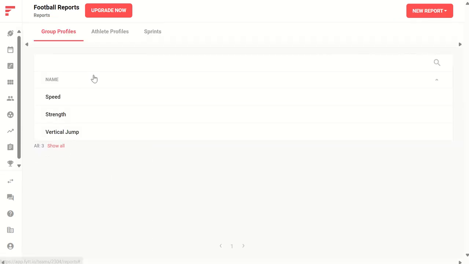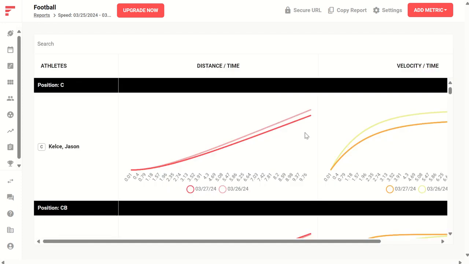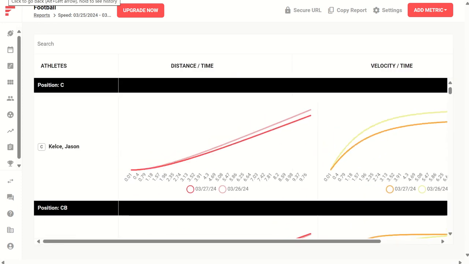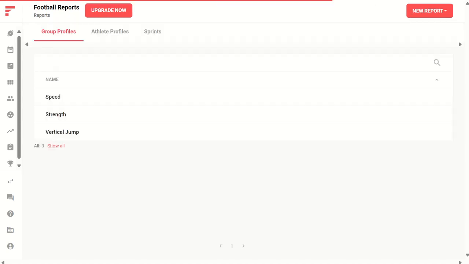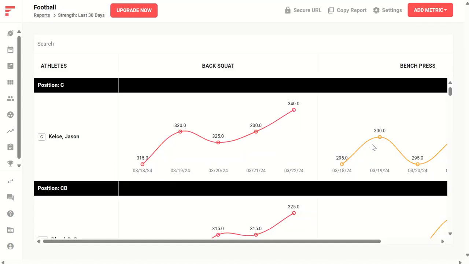Lastly, under reports, you could build group profiles. So under group profiles, these could be for, again, specific groups, or maybe it's for the team. Once you're on here, you could do different metrics that are important to you. This is a speed profile example. You could also do strength in here as well. Over time, pick different metrics you want to look at.